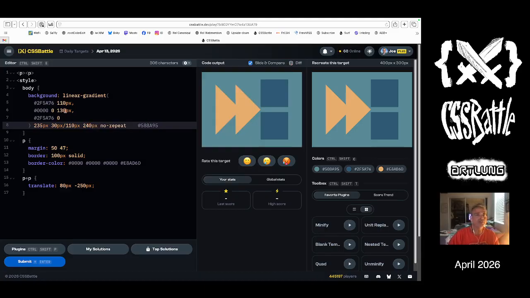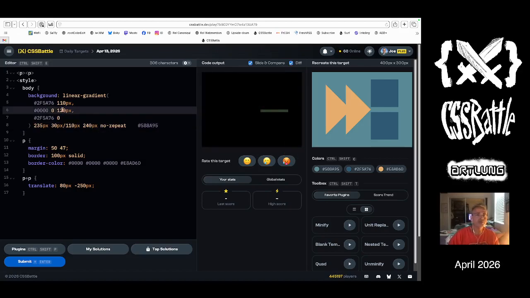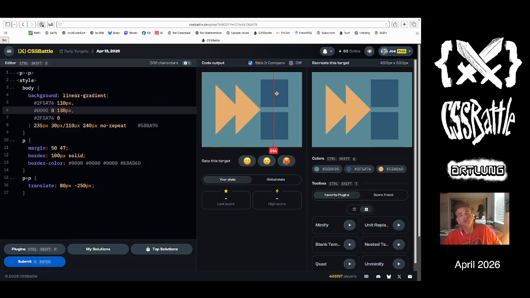And that looks fine. That looks fine. Yeah. Oh, and I think I just ruined it. 130 is correct. All right. So that's a linear gradient to get this with constraint.